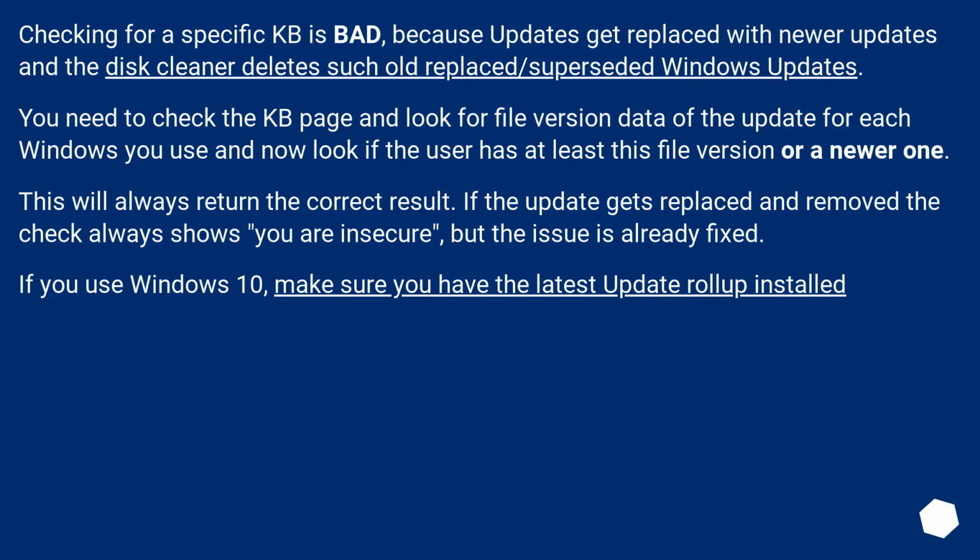Checking for a specific KB is bad, because updates get replaced with newer updates and the disk cleaner deletes such old replaced/superseded Windows updates. You need to check the KB page and look for file version data of the update for each Windows you use, and then look if the user has at least this file version or a newer one. This will always return the correct result. If the update gets replaced and removed, the check always shows you are insecure, but the issue is already fixed.